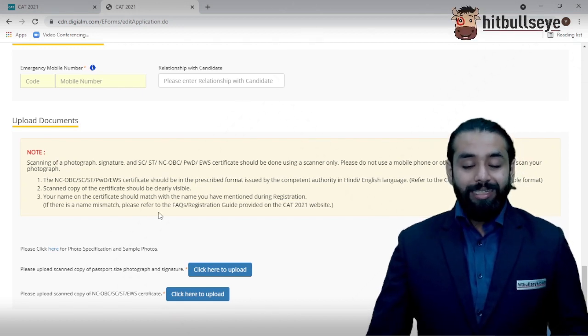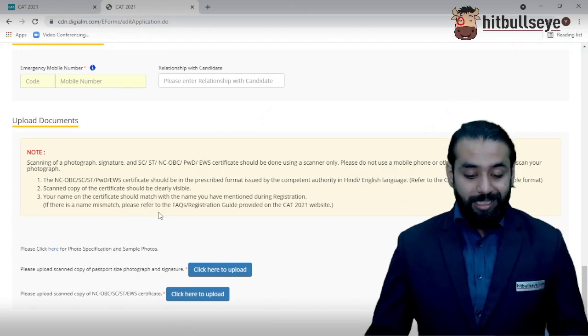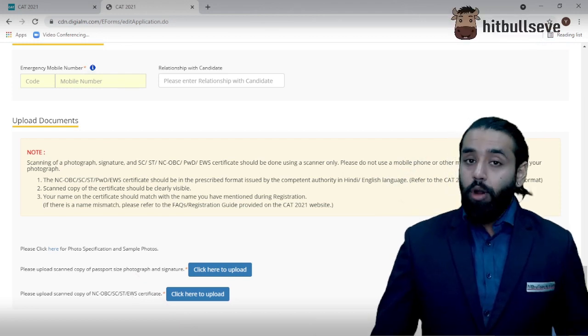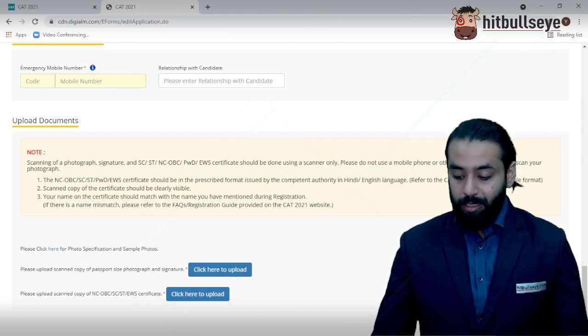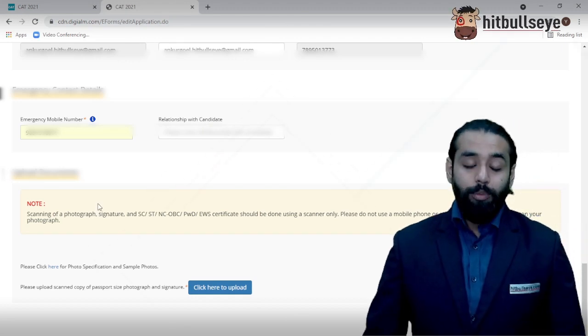The dimensions can be less than 100 KB. That is the safest dimension. You can just try and upload with that. Please upload scanned copy of NCOBC. If you fall under a category, then you have to upload your certificate. Now, if you look down, you will see the document upload.